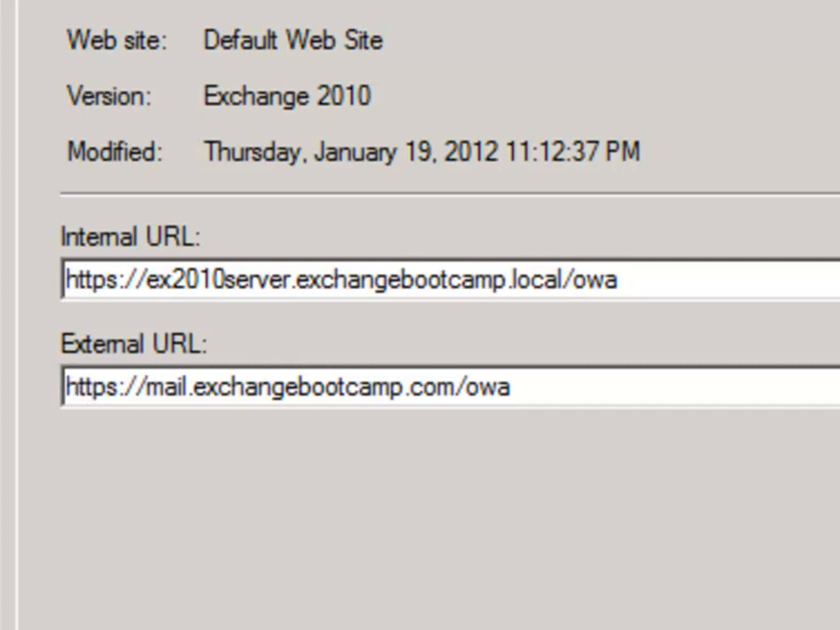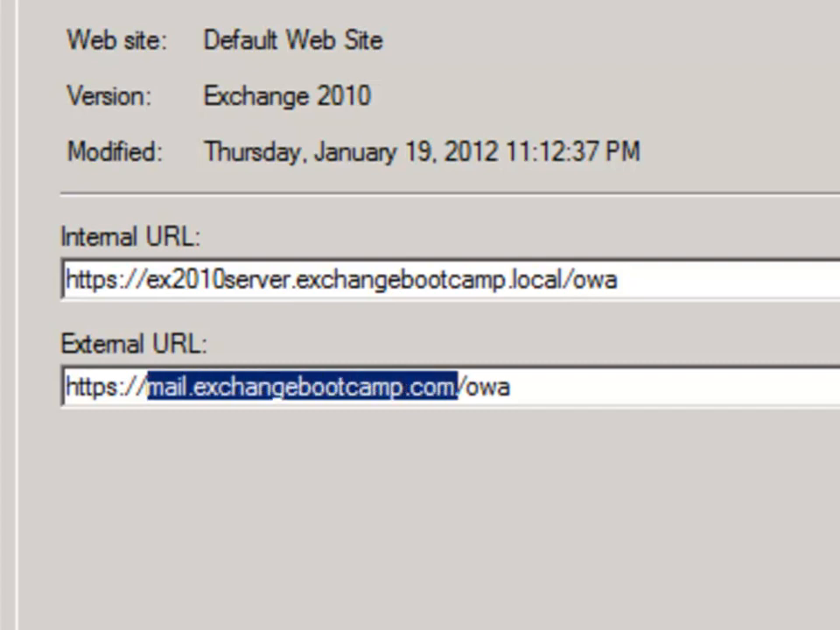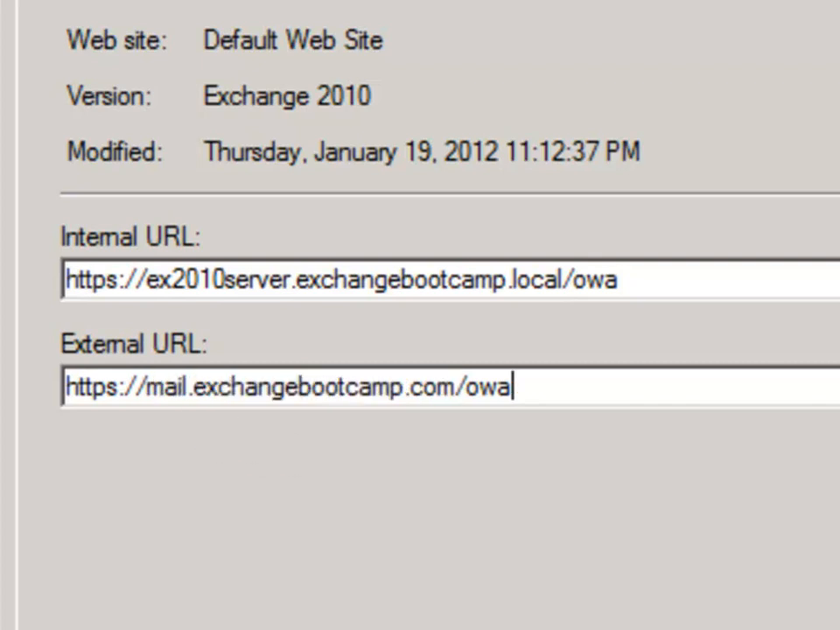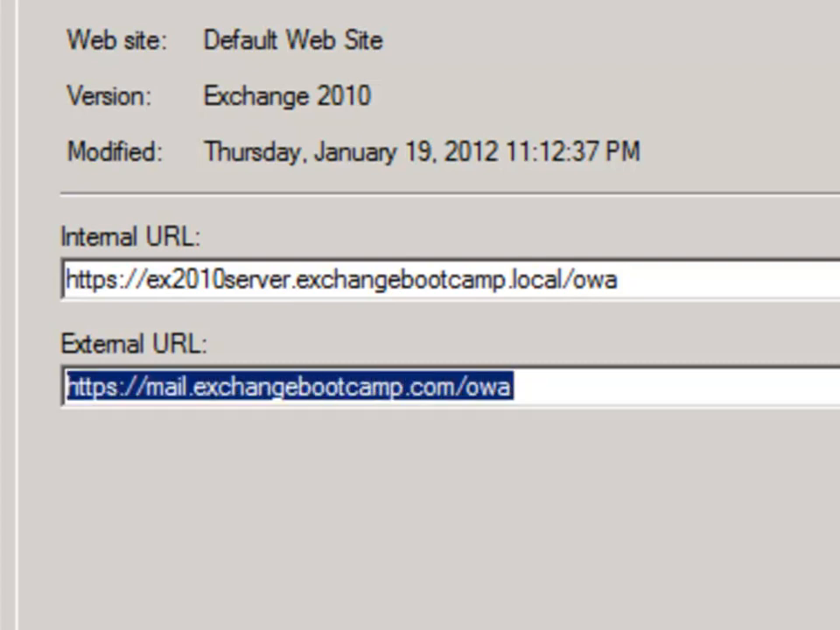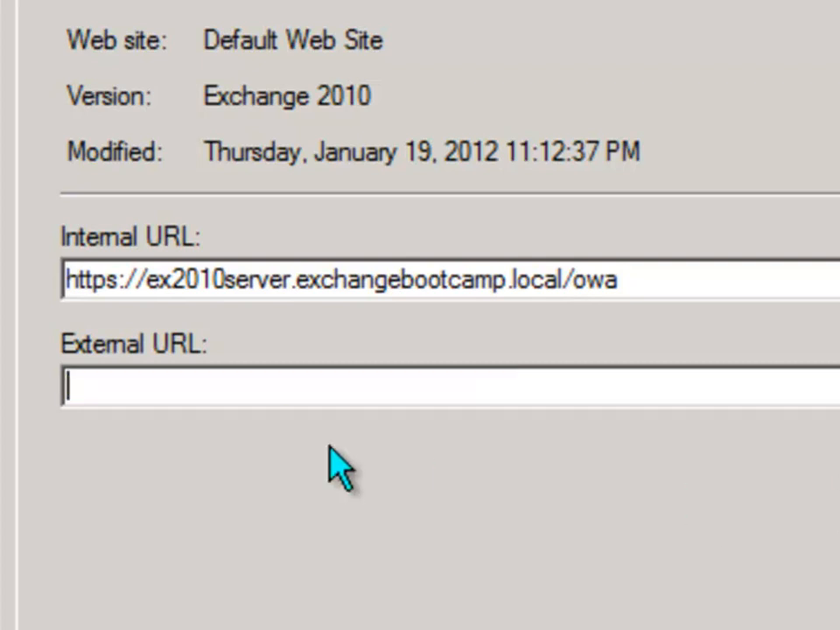And the external URL that you notice here is the same name, once again, that I entered during Exchange 2010 setup. If you didn't enter an external host name during your Exchange server setup, you'll find this external URL field will be blank, but you can go ahead and type in your external URL now if you wish to, and that will typically be mail or webmail.yourdomainname.com/OWA. It doesn't have to be the same domain name as your internal Active Directory, it can be a separate DNS name entirely.